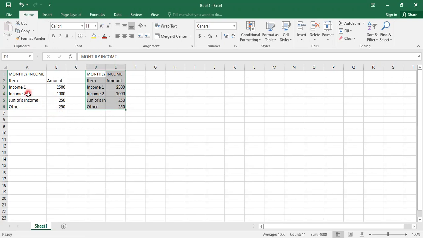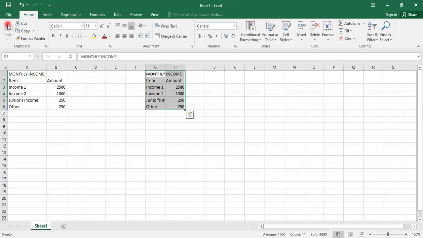If I wanted to cut and paste, let's say I wanted to cut this already selected data, I'm going to click on the cut. Then I'm going to select another empty area. I can click on the paste button. So by cutting, you will not see the original data anymore. You will see it in the new location you have selected.